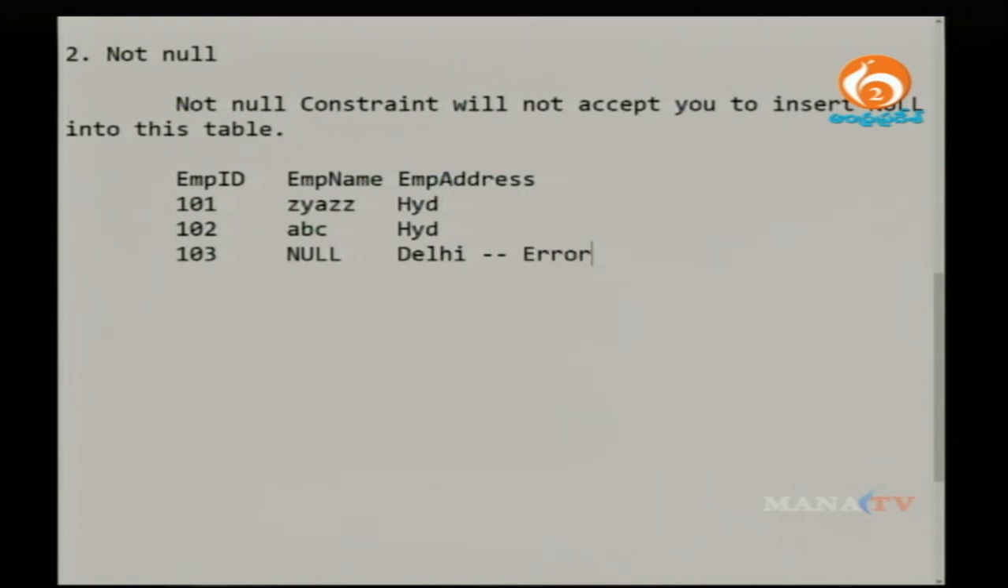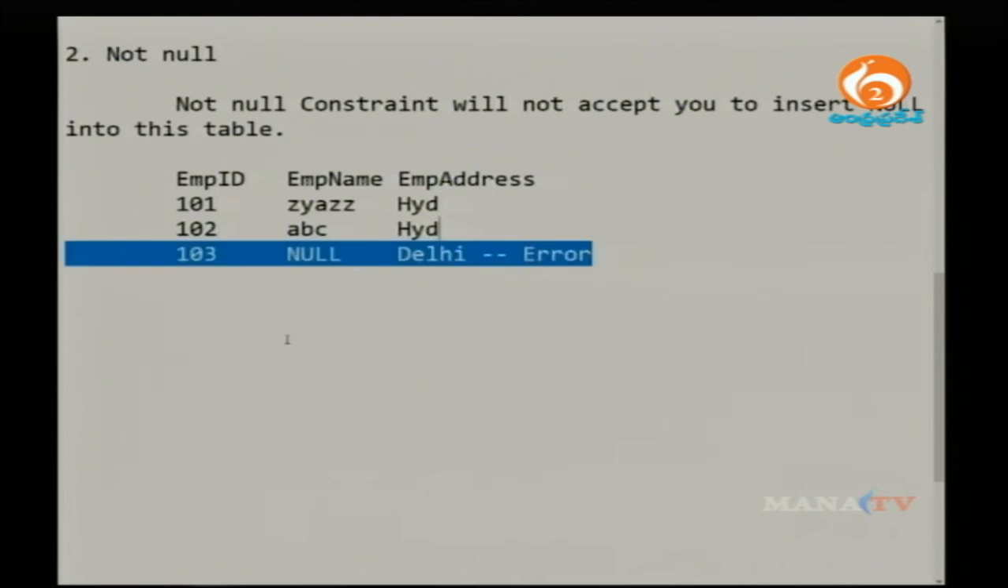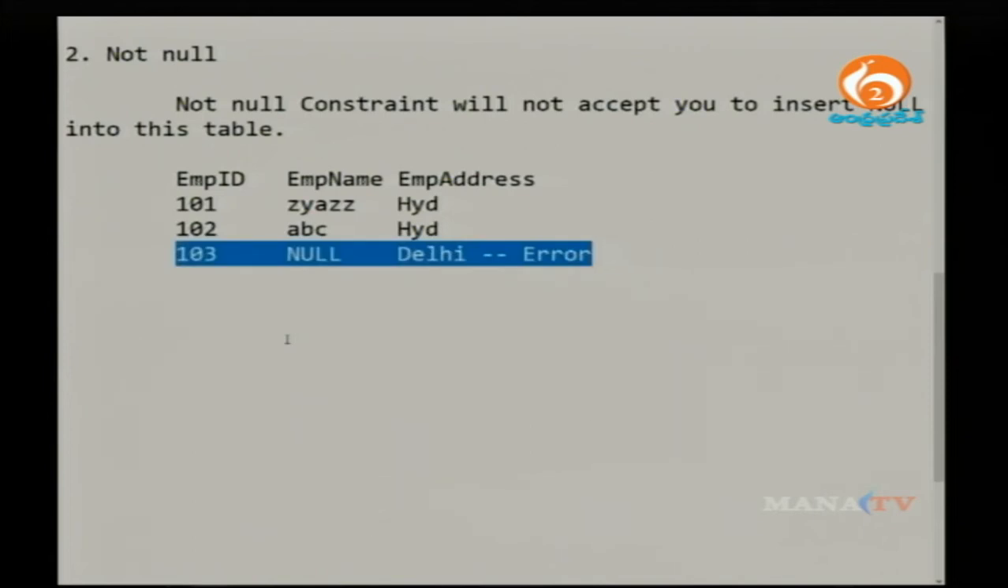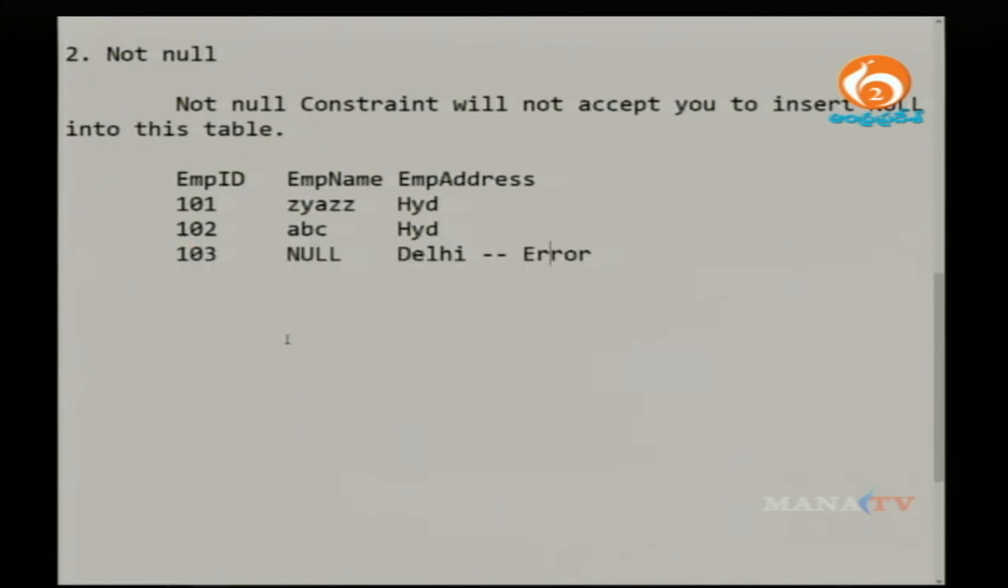Whenever you try to insert this kind of record, it has to show an error saying the record will not be inserted into the table, because you must supply the employee name column. Every employee ID will be given to a particular employee of the organization. If employee ID is null, then no ID will be given to those people. So understand this clearly first.